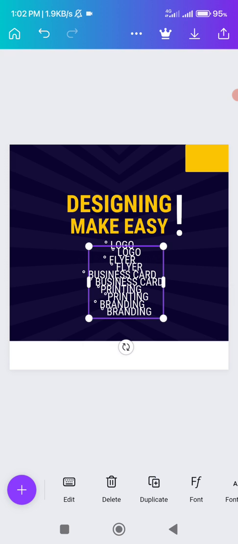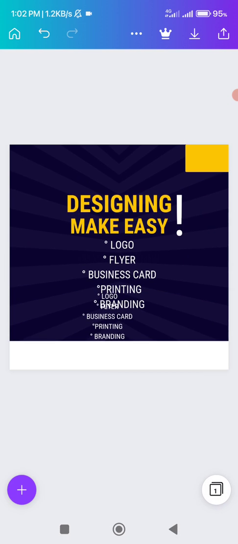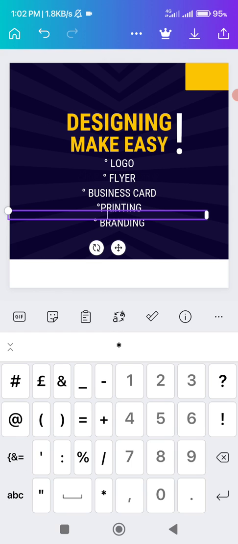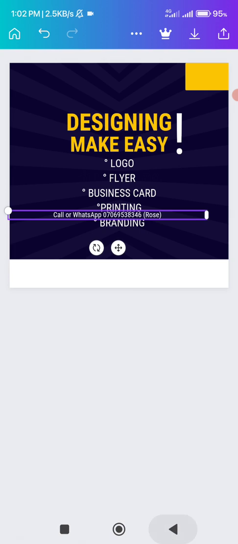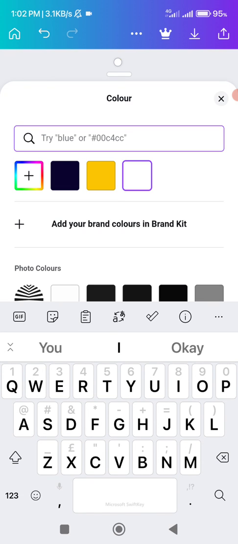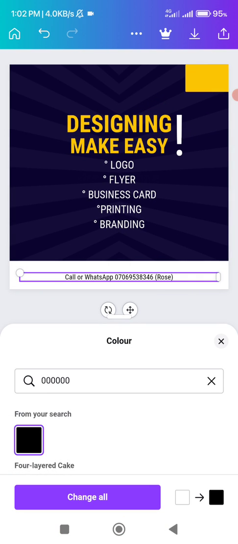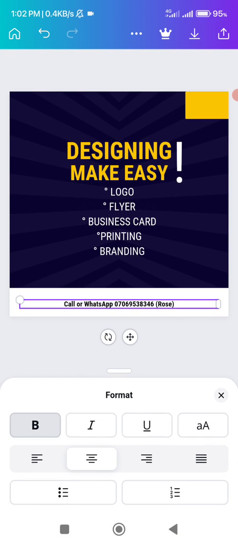Then we'll be adding one last thing. Let's just copy this, which is contact details. So editing this now. We've copied that. So we're just going to add call or WhatsApp. All right. Then take this here and change the color to black. The color code for black is 000. Yeah. Now that's it. Then make it bold a bit. Or I think let's work without the bold.